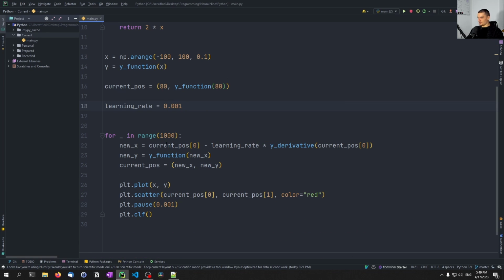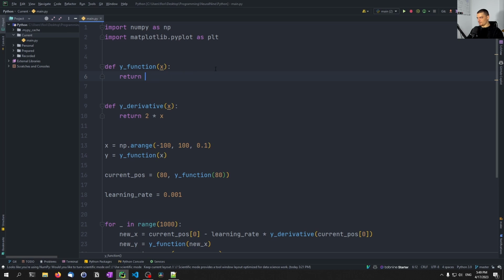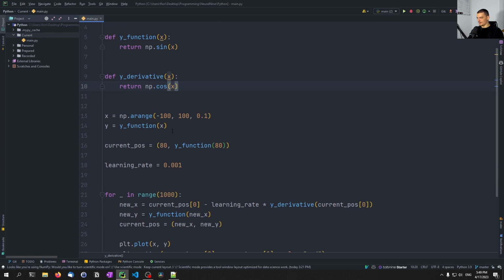Maybe before we go into 3 dimensions, we can use a different function. Maybe we can say we want to have the sine function here. And for this, we're going to use np.sin, numpy sine. The derivative of the sine function is cosine, so here we would have np.cos of x. And then we should also change the range here from -5 to 5 with a step size. This is still fine. And we're going to start here at maybe 3.